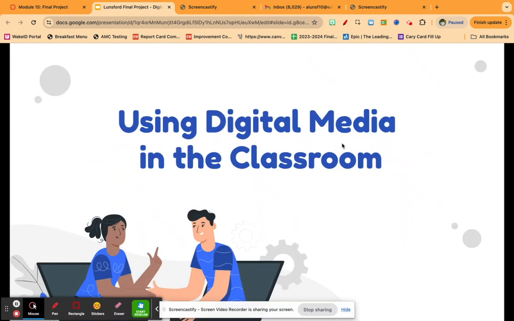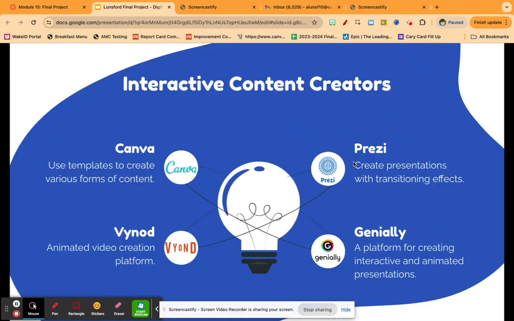Now, my favorite aspect is how can we use digital media in our classroom? There are tons of apps, but I'm going to talk to you about my top four. My first one is Canva. This uses templates to create various forms of content.